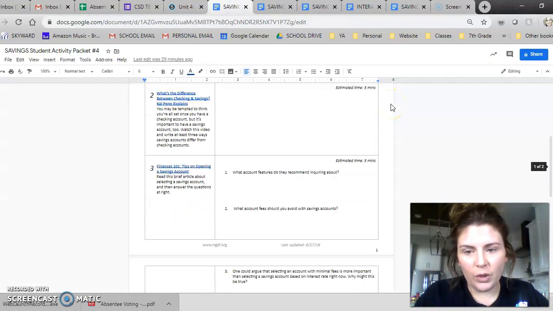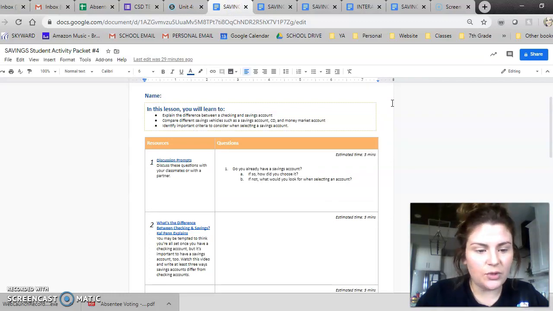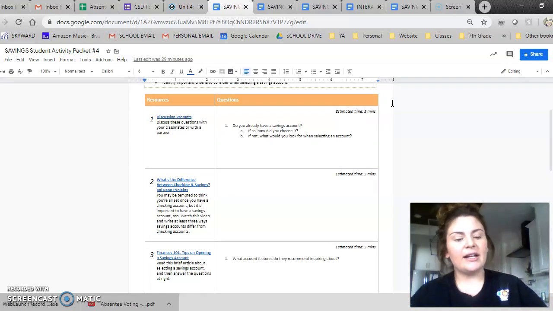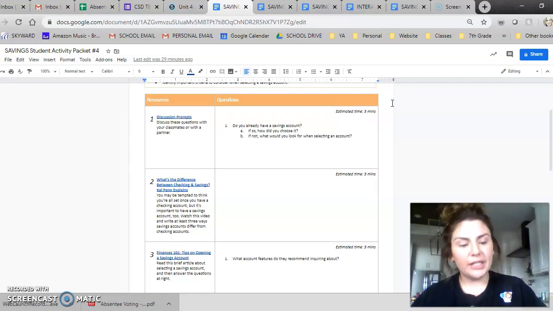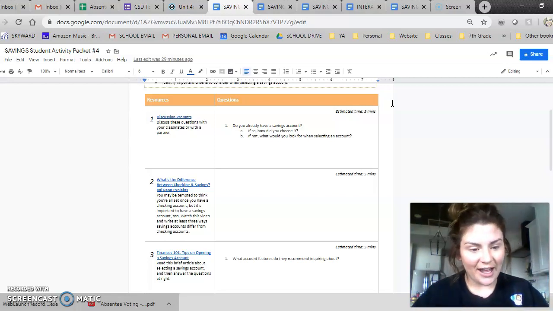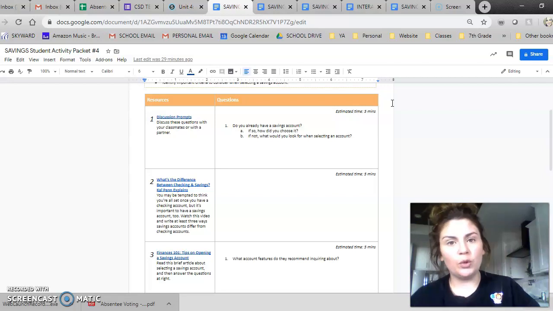And then number 4, the difference between a checking and savings account. We've already talked about the checking account, and we've already had a discussion about how we should be using our checking account and how we should be using our savings account. And if we've been using our checking account or our savings account as a checking, we should have one of both, right?